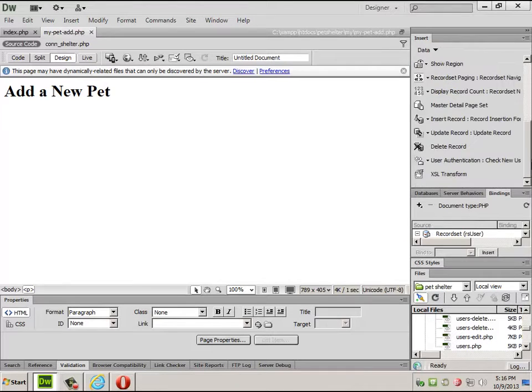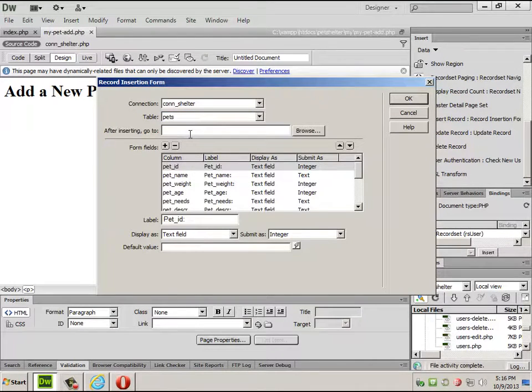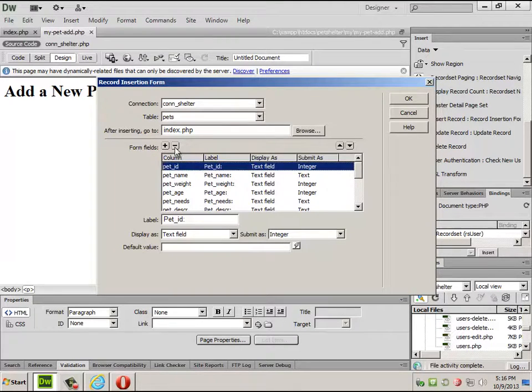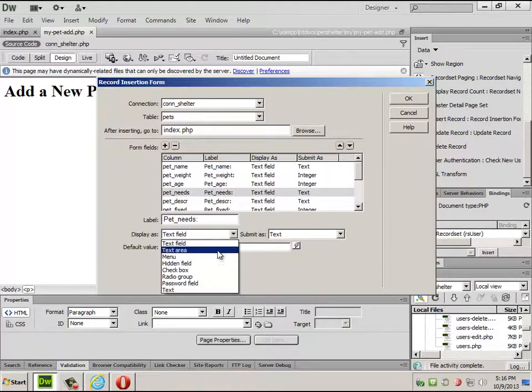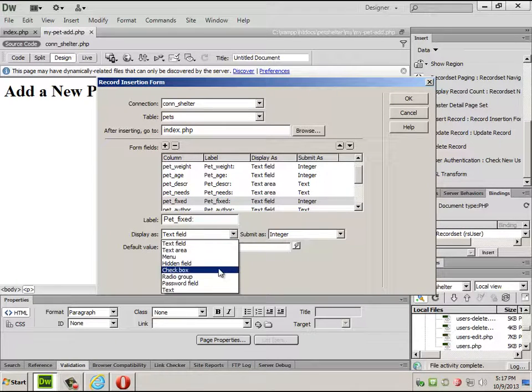Under data, I can go and insert record wizard. I'm going to add a new pet, and after inserting, I'm going to send them back to the my index. I don't need the ID, but I do need the name, the weight, age. Needs is a text area. Description's a text area. Might want to move this so that the description comes before the needs. Fixed is going to be a checkbox.